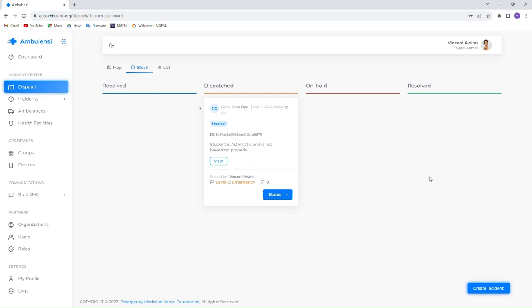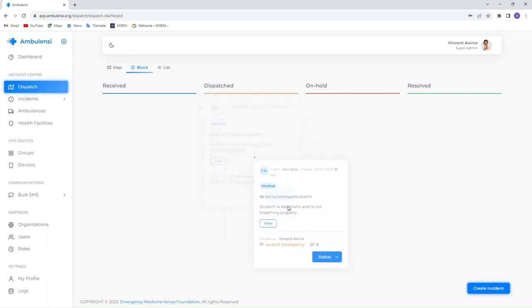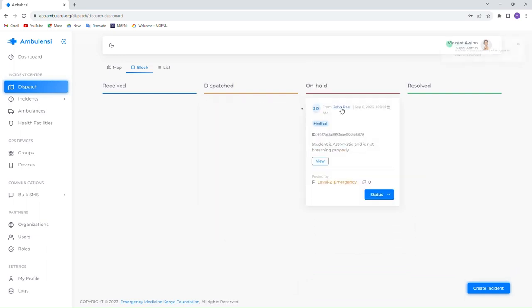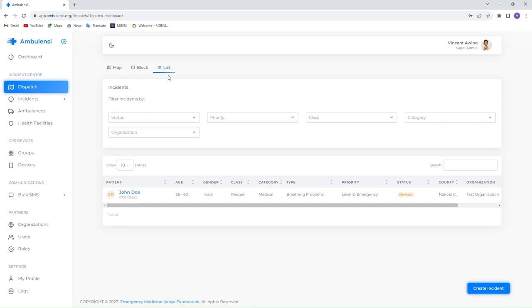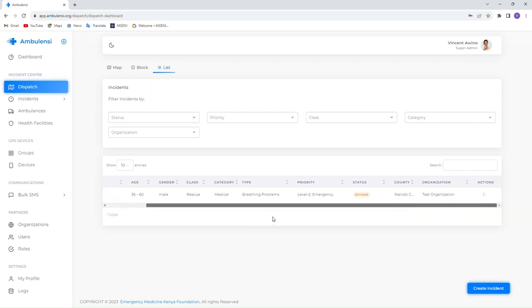Now, an incident again moves through these stages, and in order to change an incident from one status to another, you just need to click, drag, drop, like that. I've put it on hold, and I get a message there that the incident has been put on hold. Alright, now I'll show you the list view, which shows you your incidents in chronological order. All your incidents that you've created, all the call requests for an ambulance that you have received.